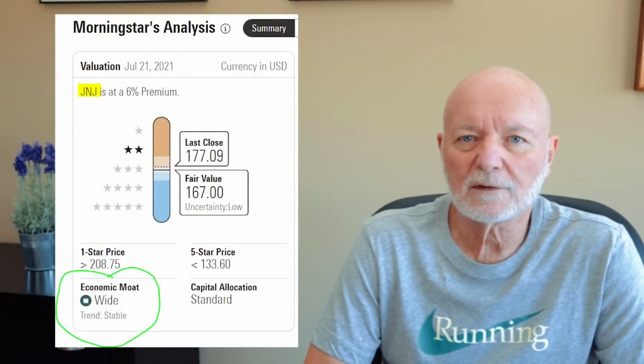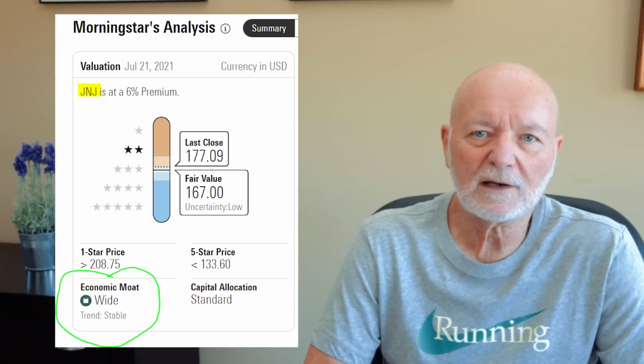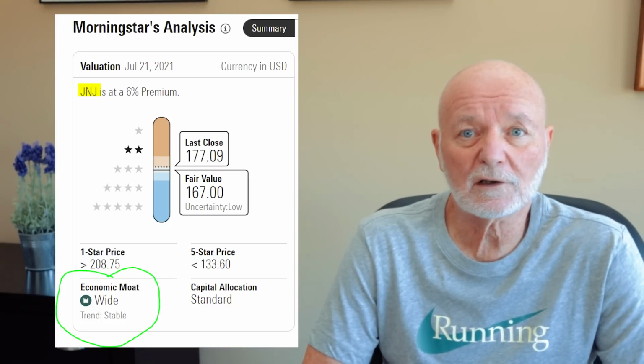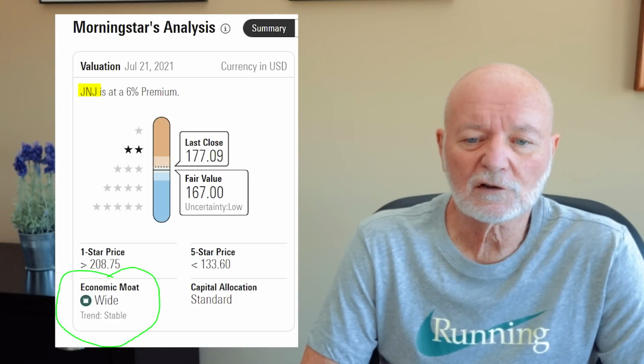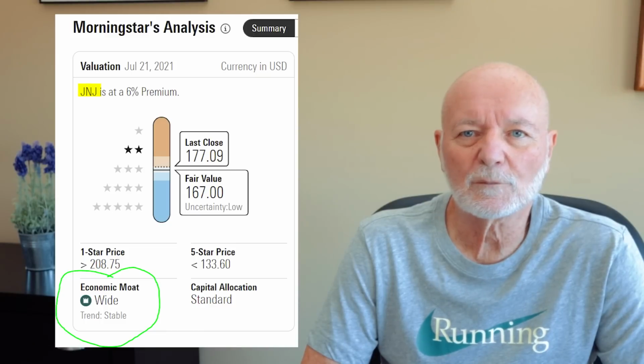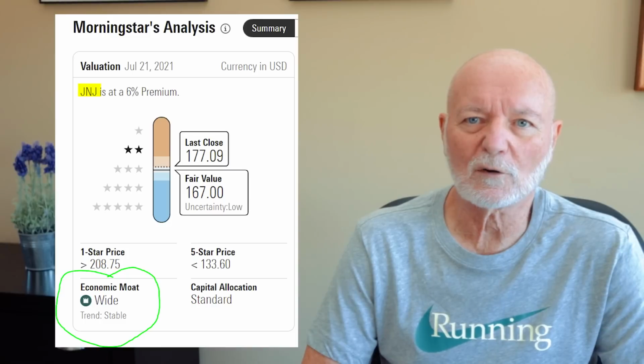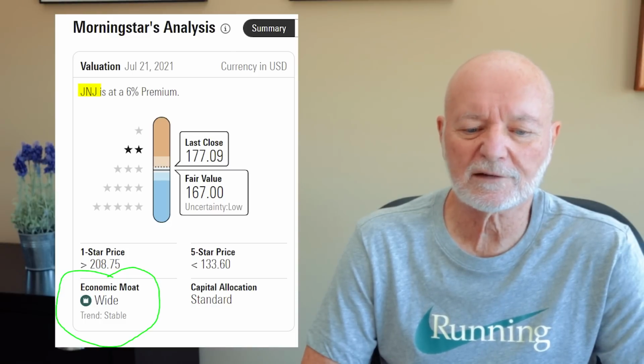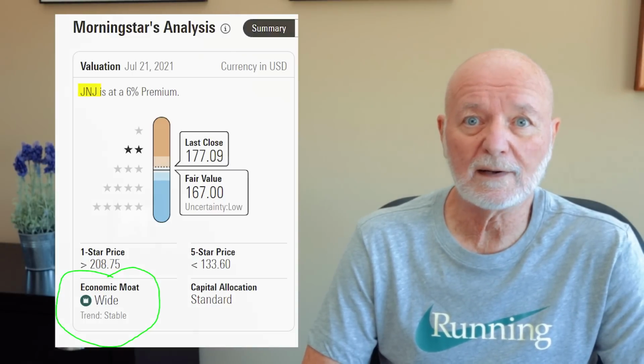This display is a screenshot from the opening page, the leading page on Morningstar's evaluation of Johnson & Johnson. And I took a little piece of it to show you that Morningstar displays its moat rating prominently. And you can see that Johnson & Johnson here has been awarded a wide economic moat.